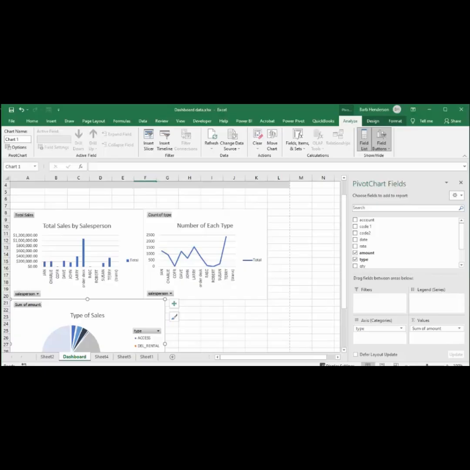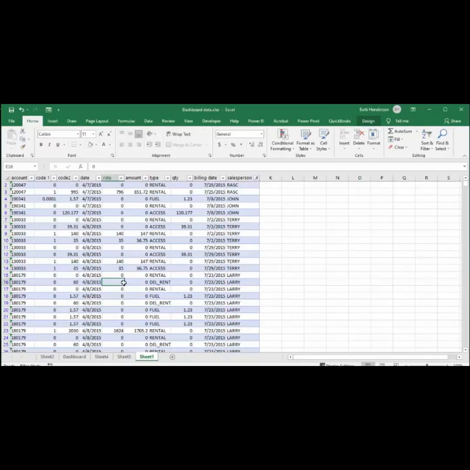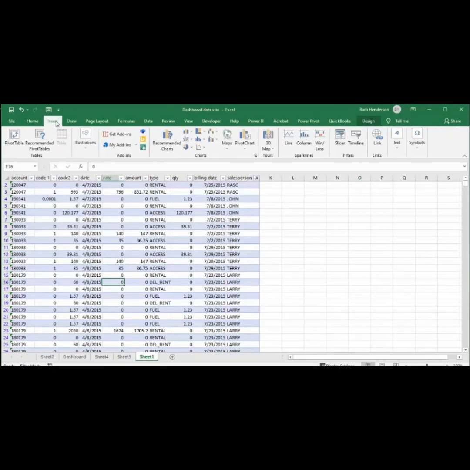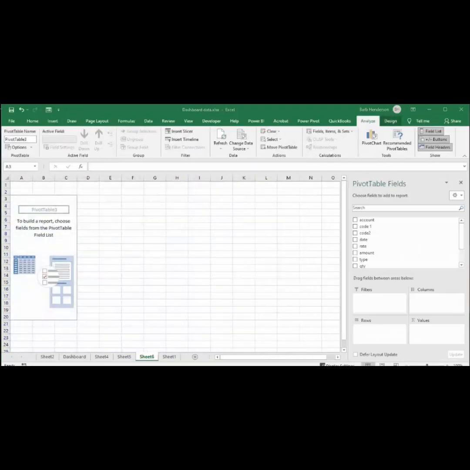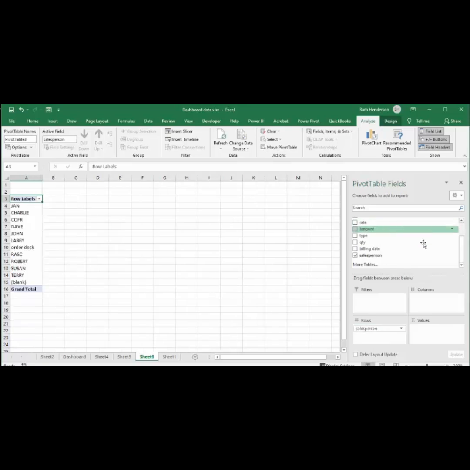Okay, so now what we're going to do is create another pivot chart. And so what we're going to do is go back to sheet 1, click on here, and we're going to go insert pivot chart. And we'd like to have it on a new sheet again. And so we say okay. What we're going to do is select the salesperson, and it's going to go in the rows. And what we're going to do is select quantity. And so this is going to be sum of quantity.